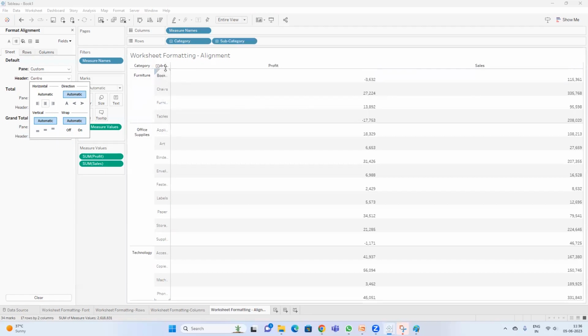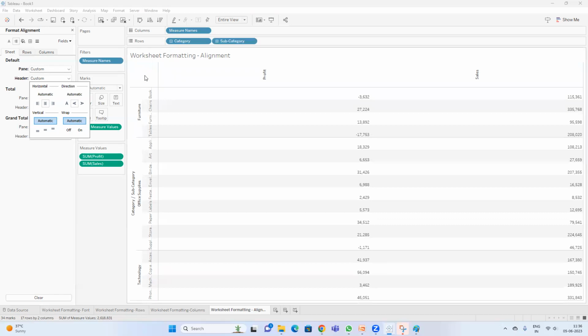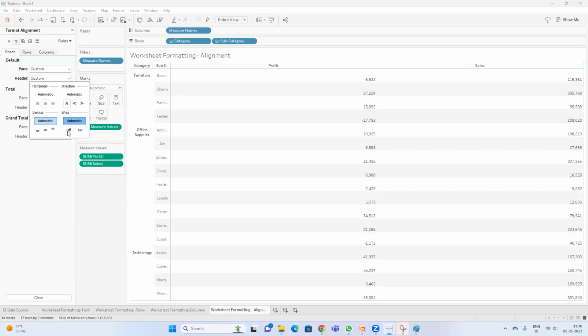You can see all those getting center aligned. And let's try this direction. So you can see it clearly. So everything is turning towards upside and you can turn it toward downside like that. Okay, so vertically if you want to make it center aligned or down aligned, up aligned, all these things we can do.